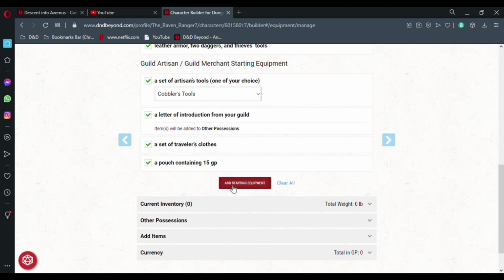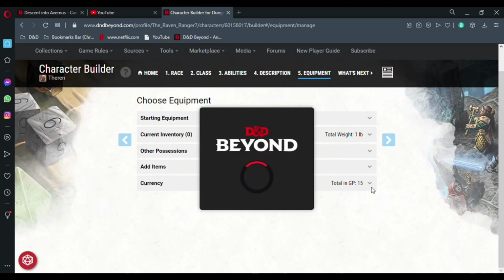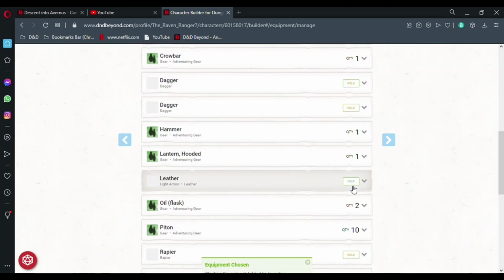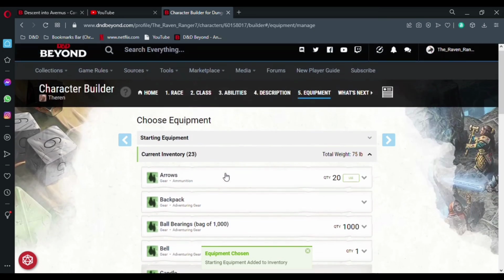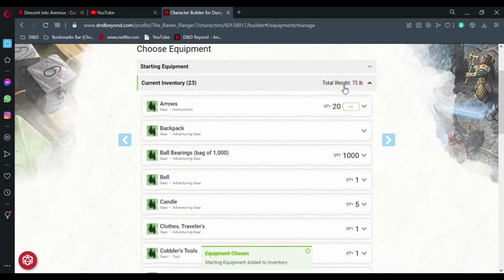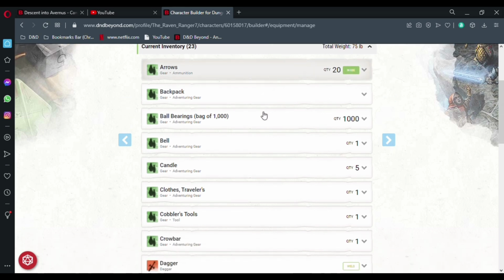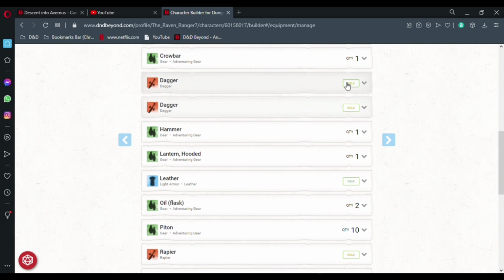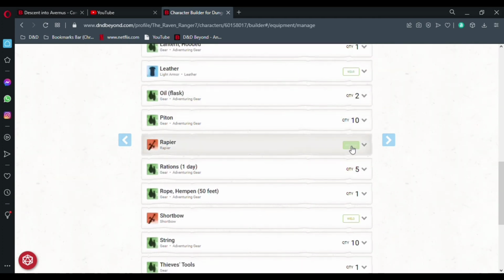So let's add our starting equipment. To my right, you can see GP, which equals your gold pieces. So these are the contents of our bags, our weapons, and our armor. And as you can see here in the top right, that's the total weight, but we won't need to worry too much about that. So we'll start to equip the arrows. We won't need to equip daggers, but let's equip the rapier and our short bow.